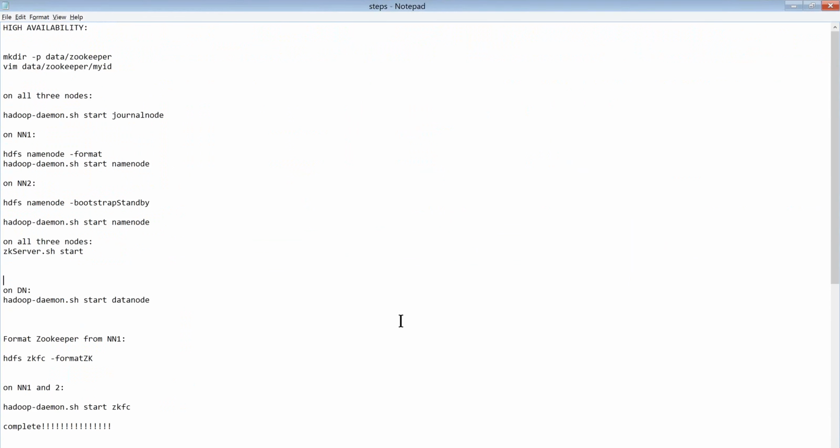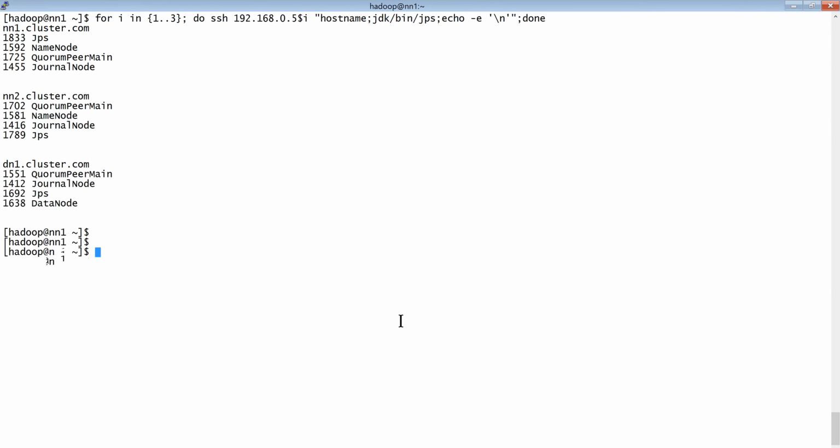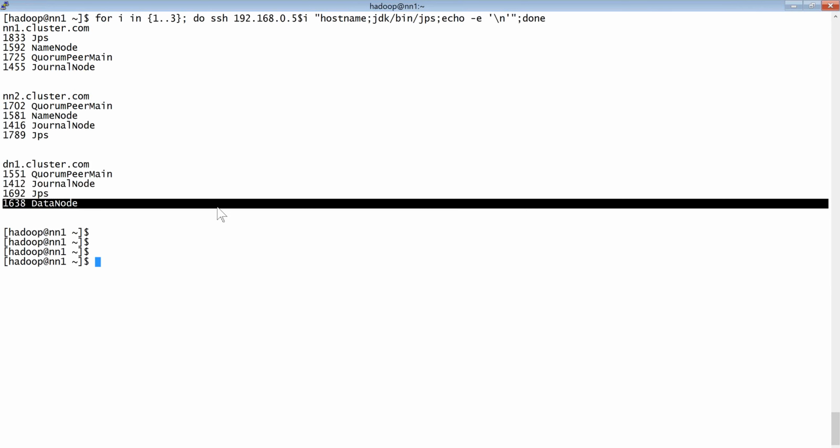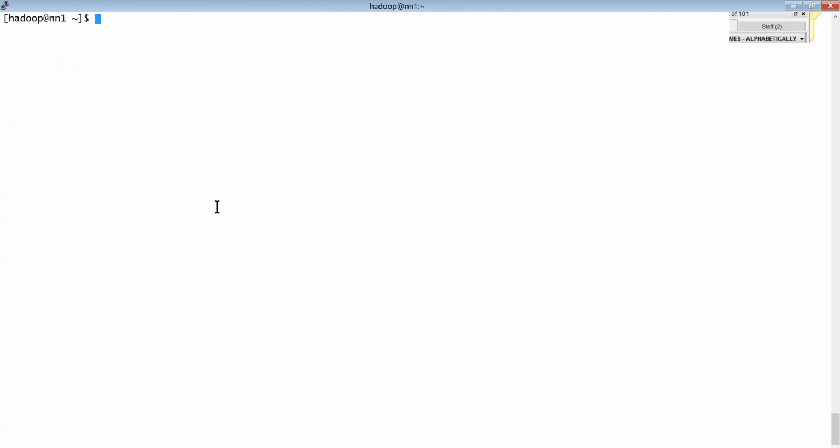So now the Zookeeper is also running. Let's start our data node as well. You can see now the data node is also running with the process ID 1638. Now let's bring the high availability.